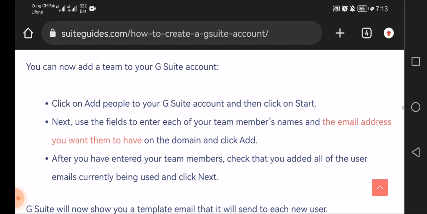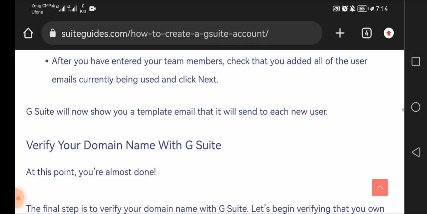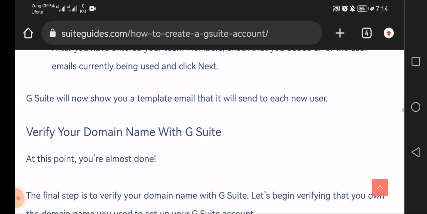Next, use the fields to enter each of your team members' names and the email address you want them to have on the domain and click add. After you have entered your team members, check that you added all of the user emails currently being used and click next. G Suite will now show you a template email that it will send to each new user.